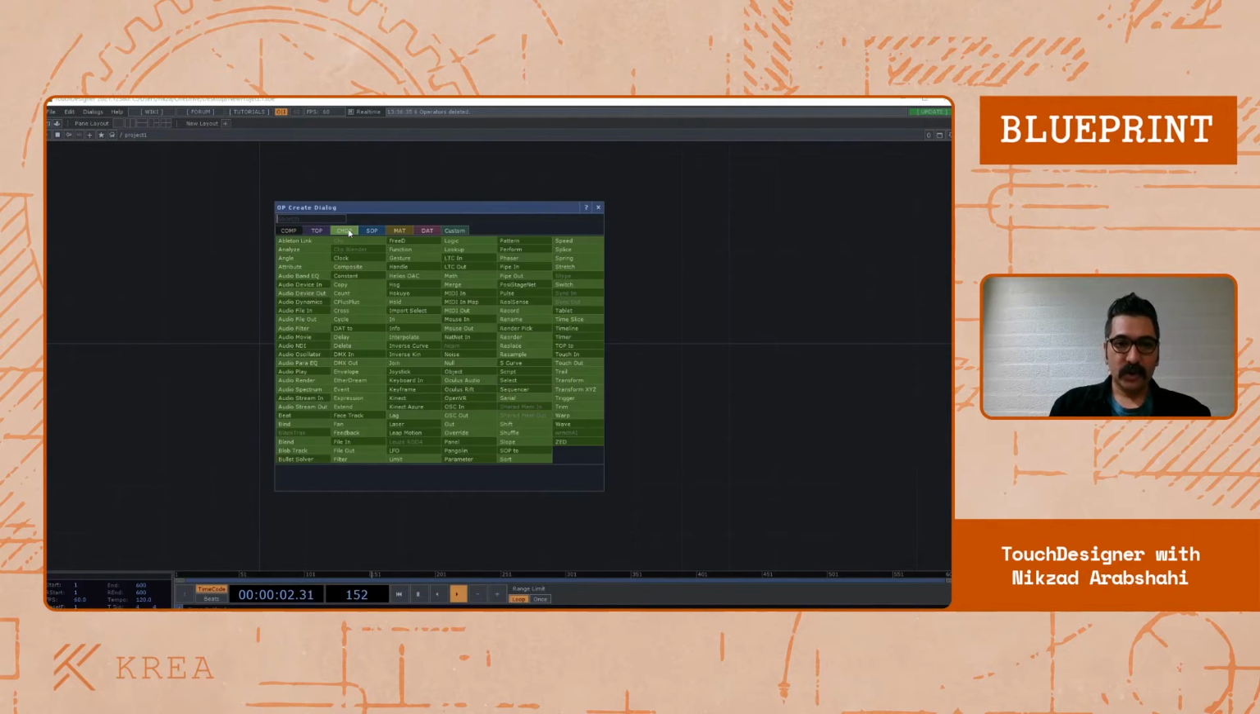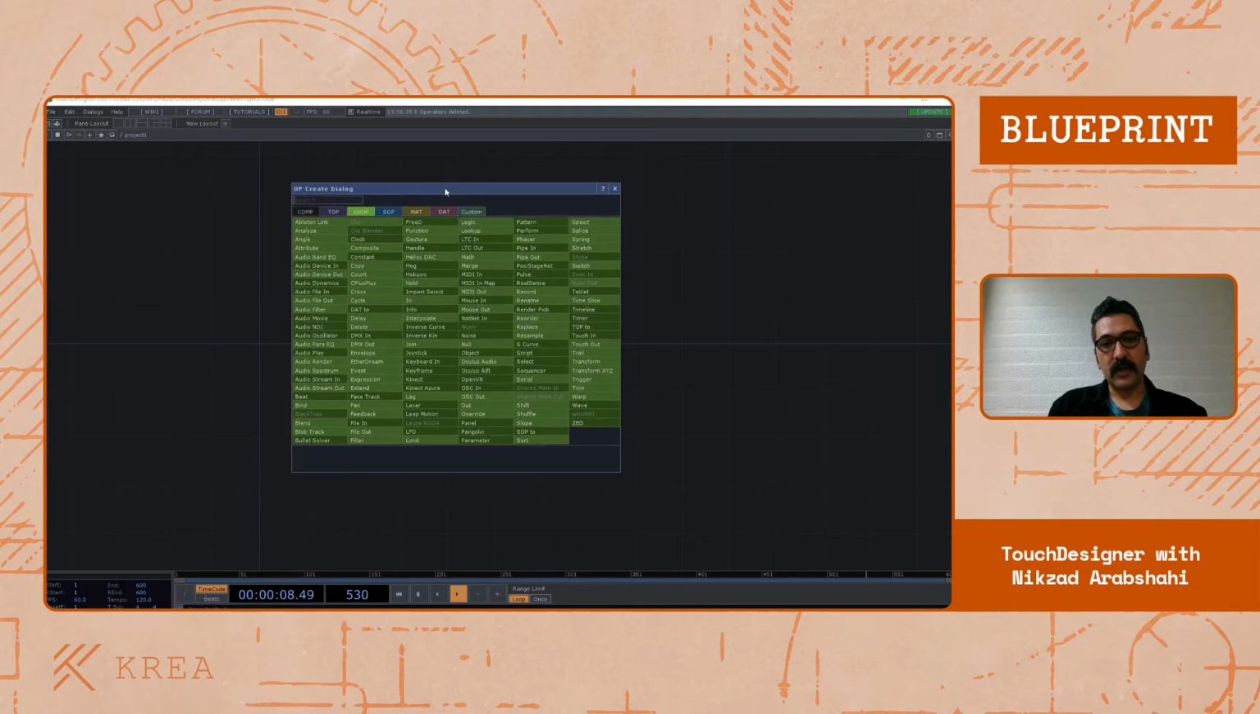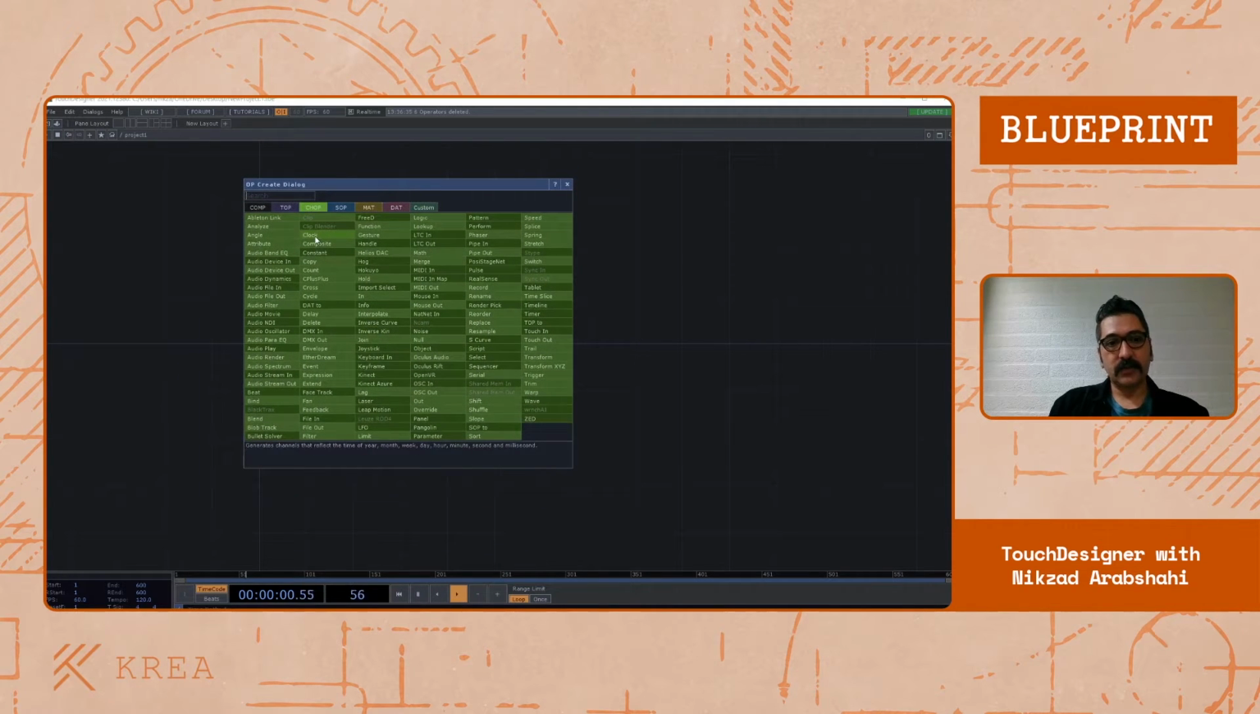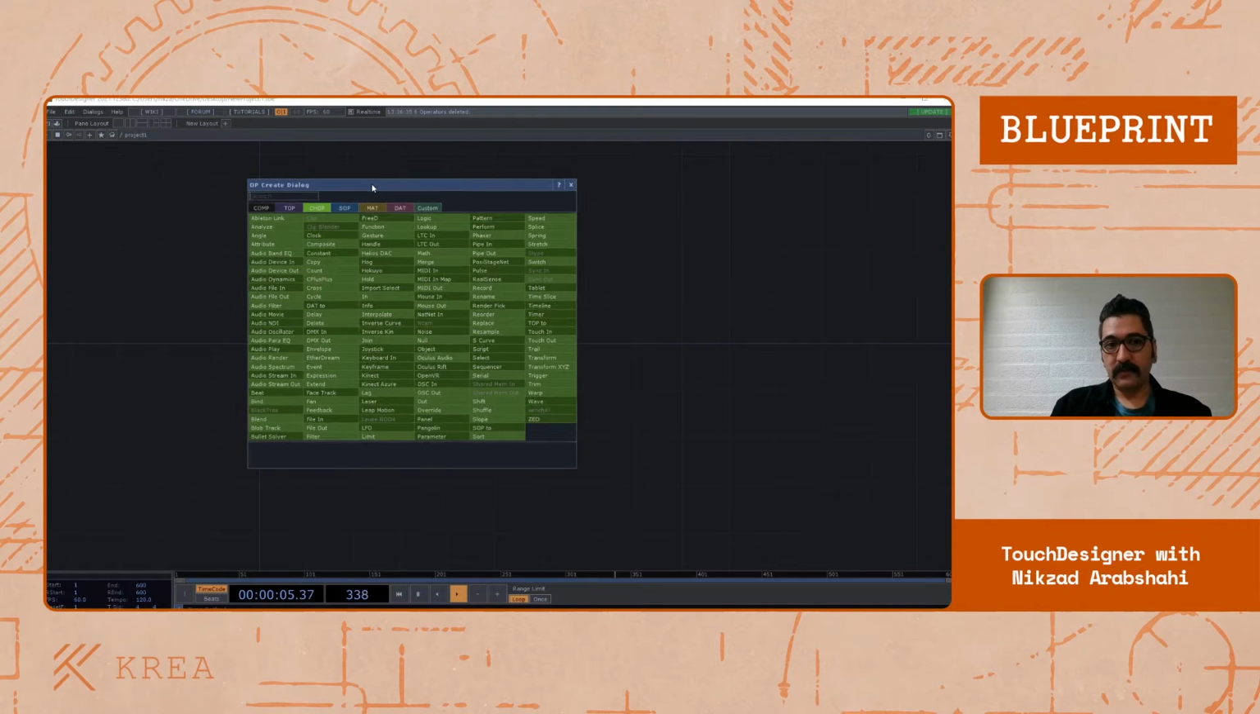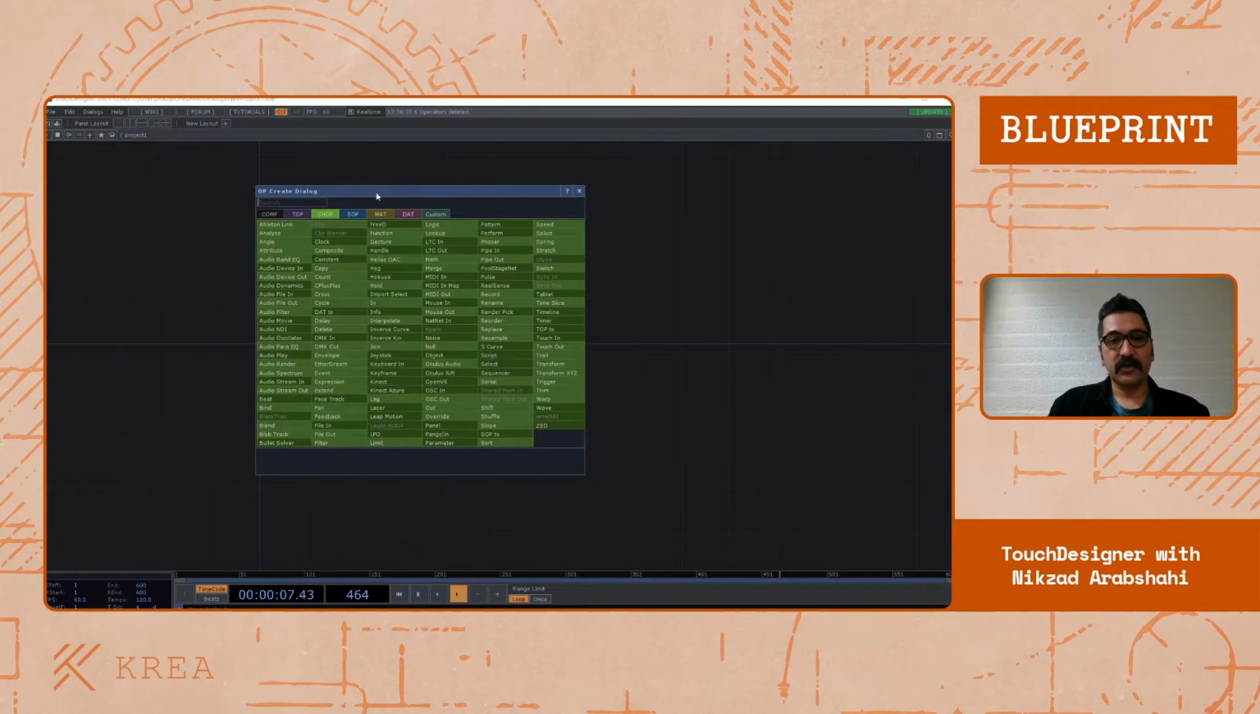And the third one is CHOPs. CHOP stands for channel operator, and you can access all data manipulation or data management, all the numbers when you're working with numbers, when you're working with channels, when you're working with any sort of input device like MIDI information, MIDI data.